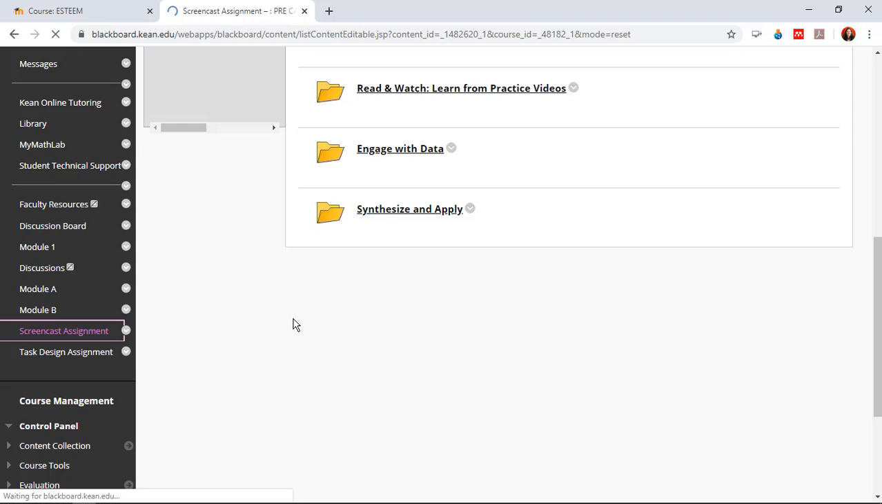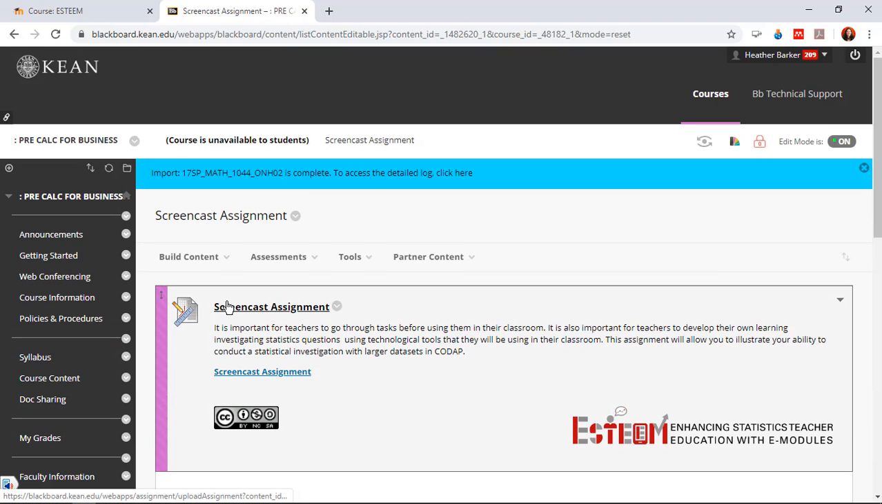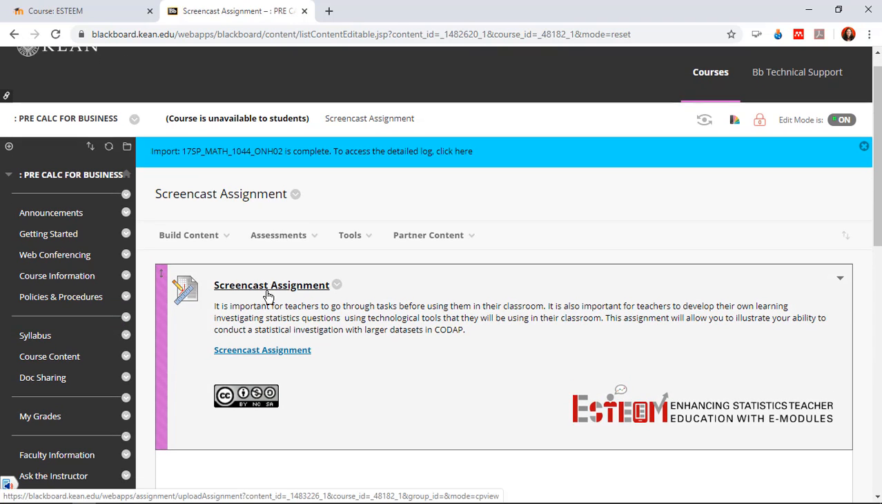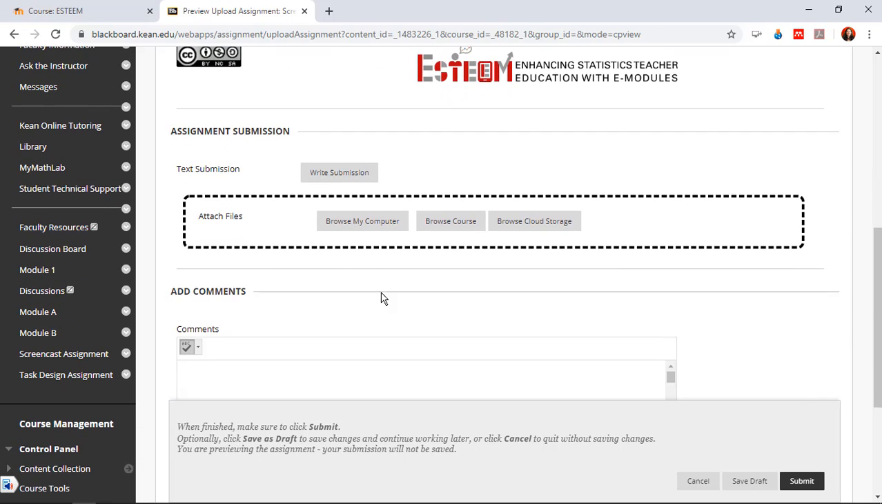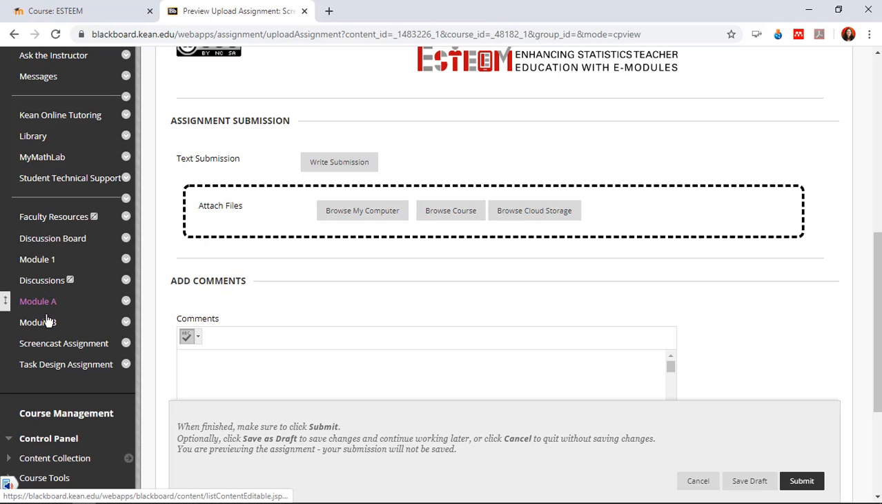The screencast assignment and the task design assignment are not in folders. Instead, they are just individual assignments that students can actually submit here. So if they click on the assignment themselves, they are able to import submissions and attach files however you want the assignment to be attached.